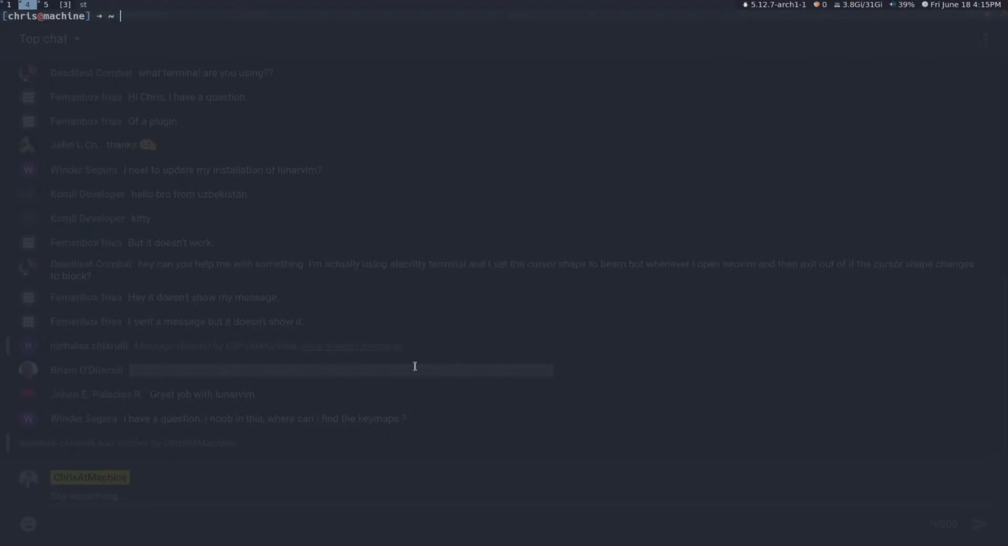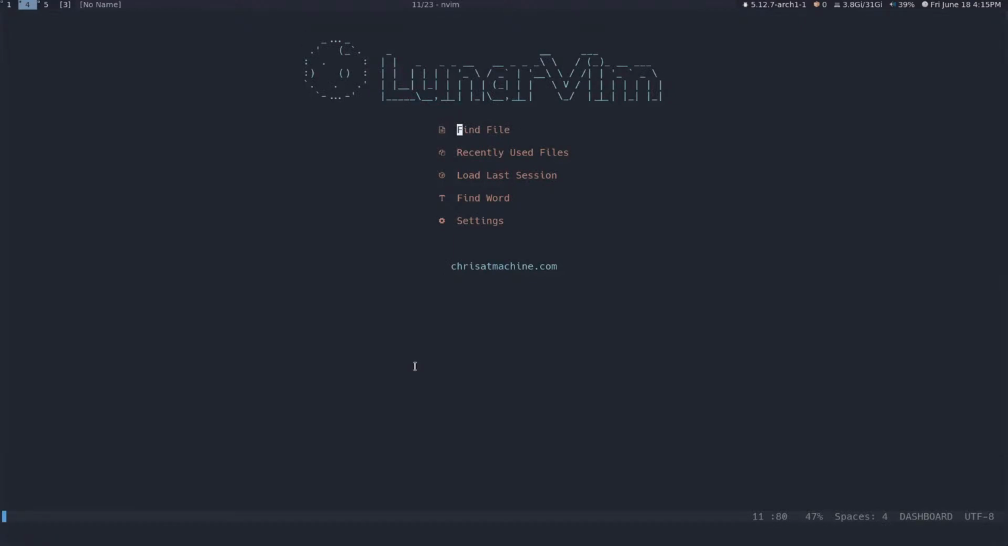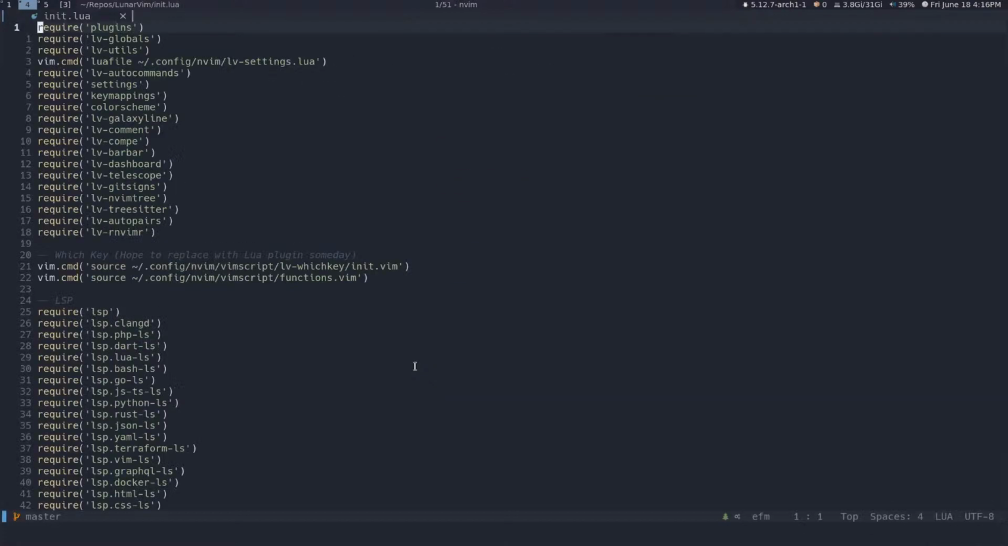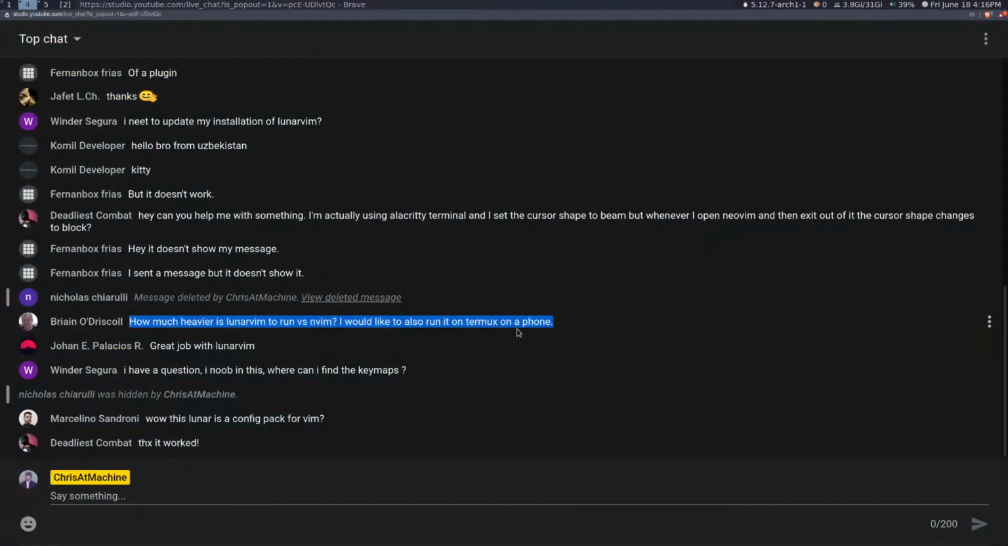I don't know, is there any way to really check this? If I just run this and maybe open up a project like this one. I was expecting my gigs or something to go up. Maybe it went up 0.1 gigs, but that also could have been a rounding error. I don't think it's that heavy, but you could check it out and test it out. Great job with LunarVim.